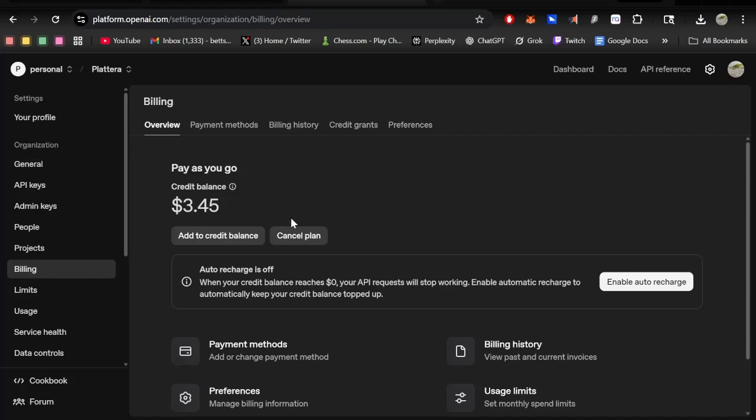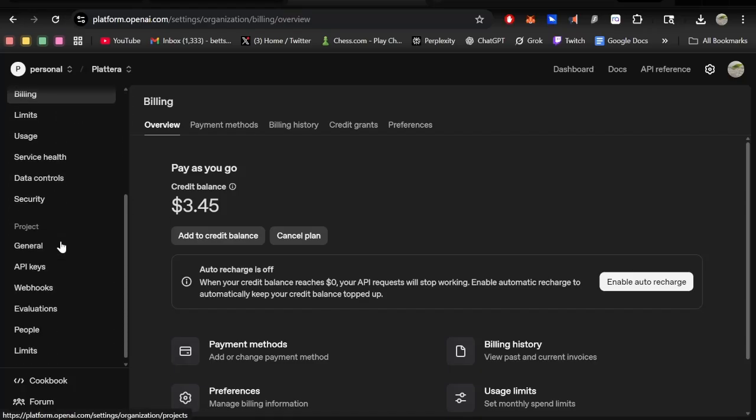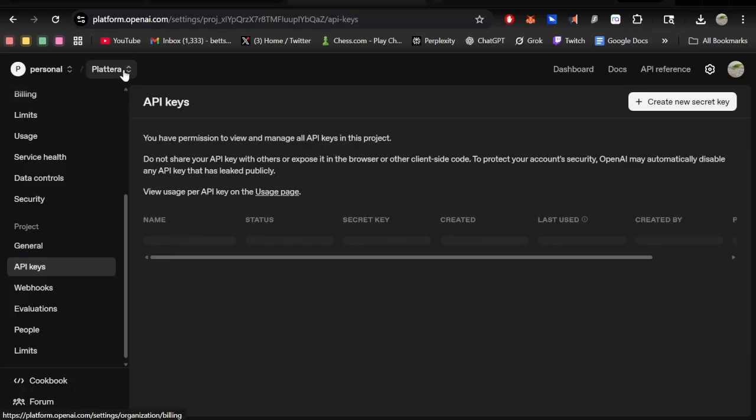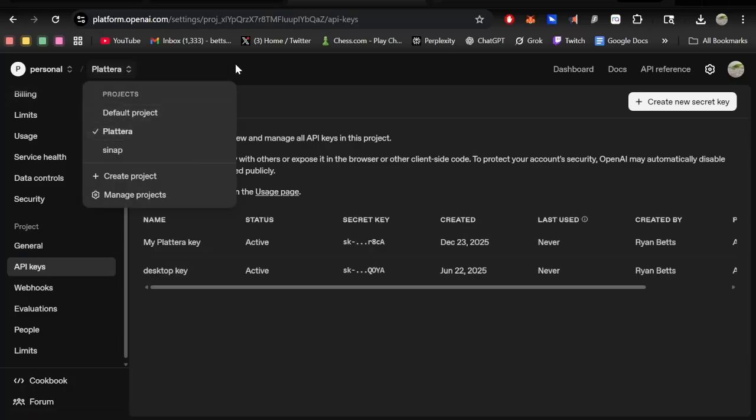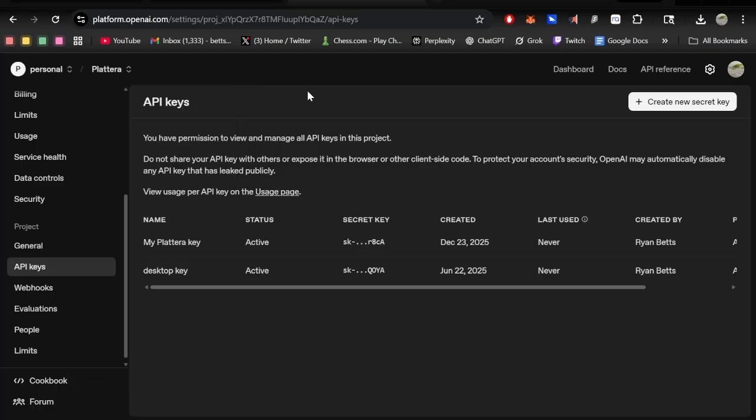So once you've loaded credits, you just add credit to balance. You have to connect your credit card or however you want to set up a payment method. It will be up to you. But after that, on the left side panel, you find API keys. You can also set up a new project if you want, and name it Plattera if you want to keep your keys organized and private to you. And I have it built into the app that it stores your API key on Windows keyring, so it'll stay secure, just local on your own machine.